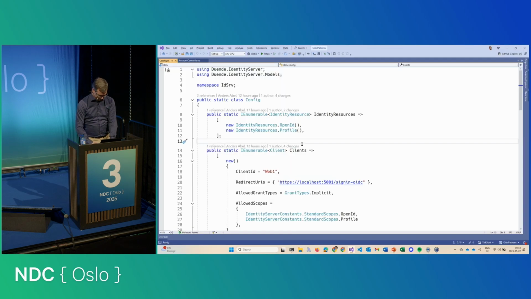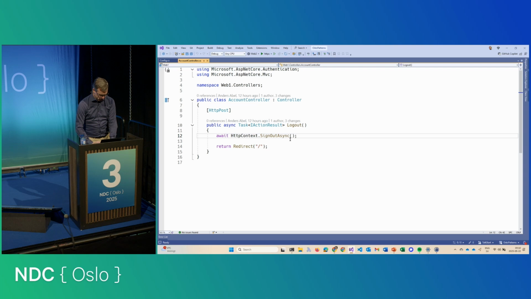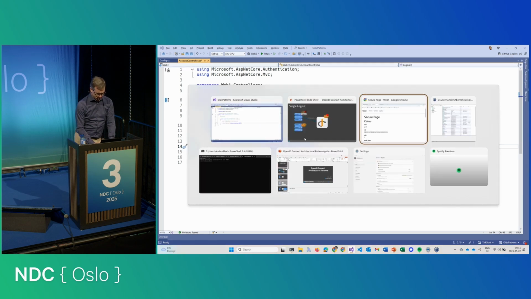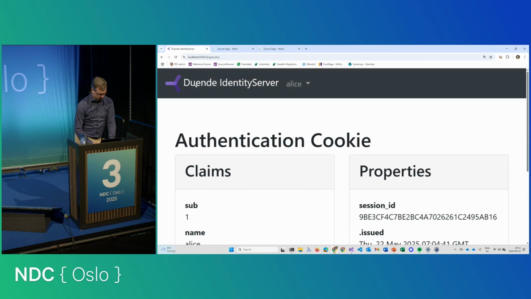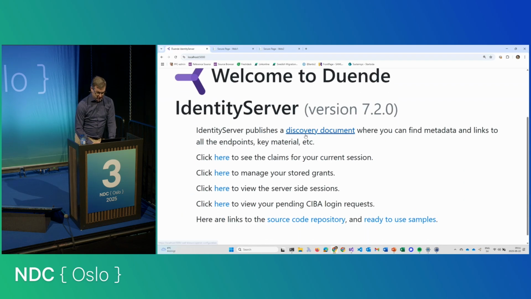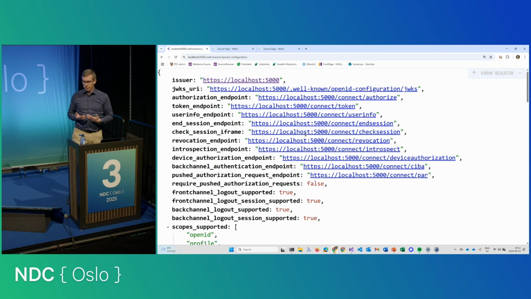So let's add that. I have my naive logout here. It's called sign out async to sign out on the local session. Do you see at the back? Is it large enough? Good. So let's add something more. Redirect to localhost 5000. So how do I find that? Well, the easiest way is to go to the OpenID Provider, check the discovery document that the OpenID Provider publishes, which contains all of the endpoint addresses. So I can just copy it and save typing.